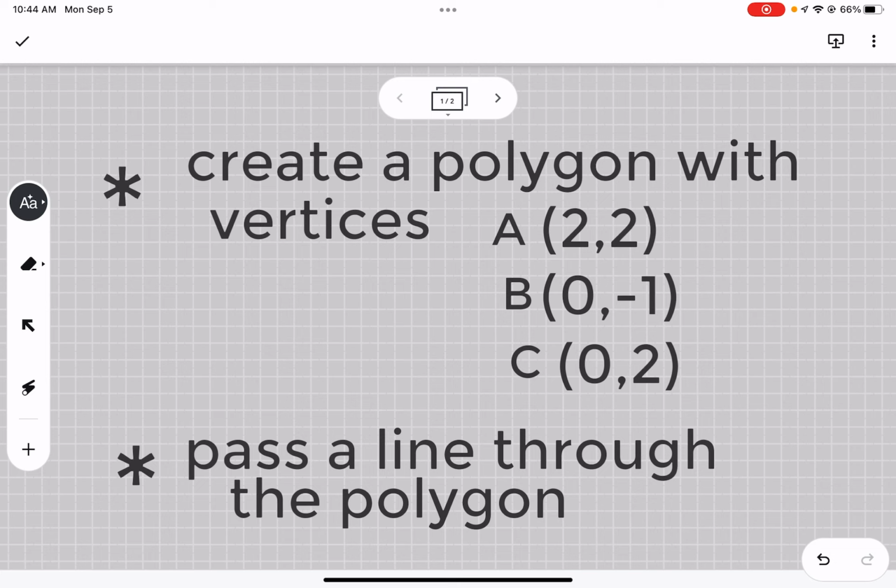Once you've demonstrated this, I would like you to actually do a translation, a rotation, and a reflection based on this triangle that you've created. You've created triangle ABC. You've passed a line through it. You can remove the line if it's distracting. I just wanted to make sure that you're comfortable using the tools to create the line.